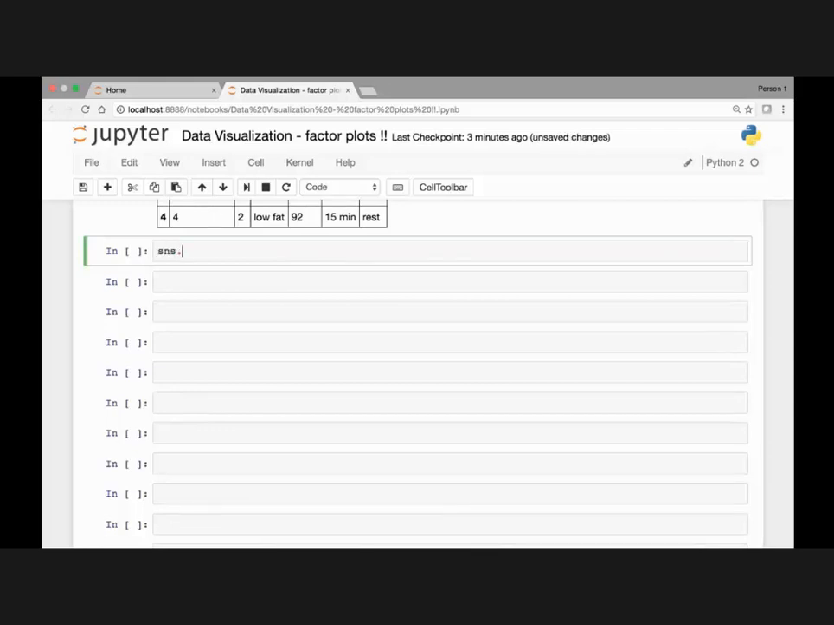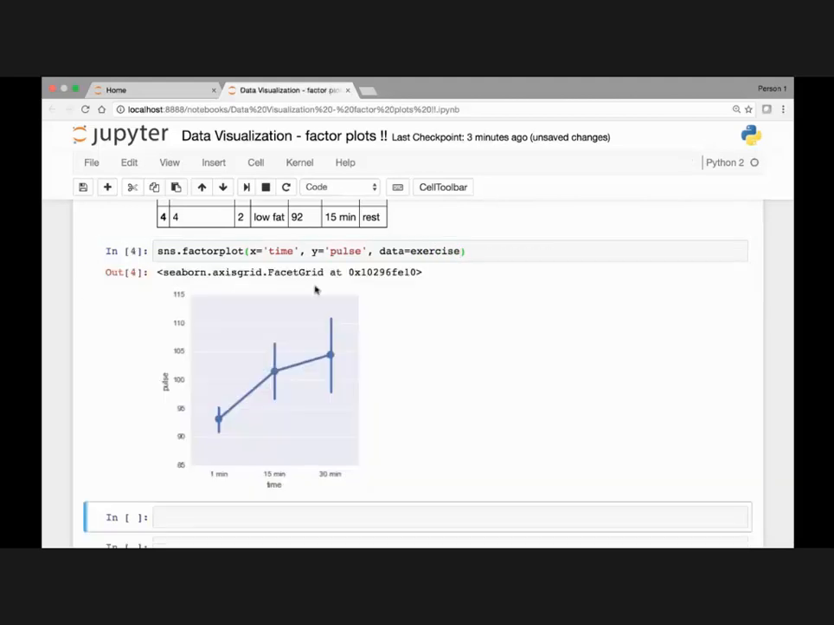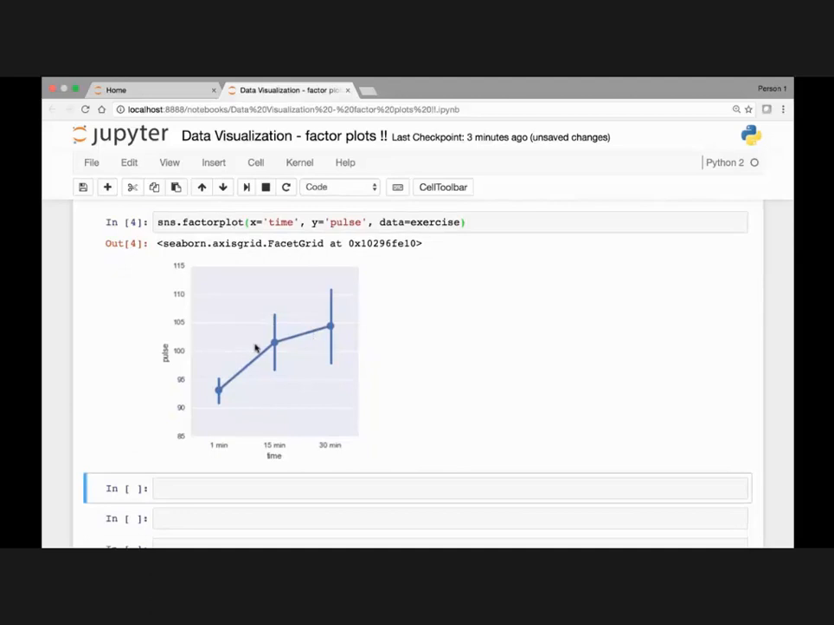Okay, we'll call the sns factorplot method. Seaborn has a factorplot method, so we'll call that and then pass the x and y axis values. So on the x axis let's use time, and on the y axis let's use pulse, and we'll pass the data attribute and set it to exercise. Let's run it. So this is what we have: time and pulse.